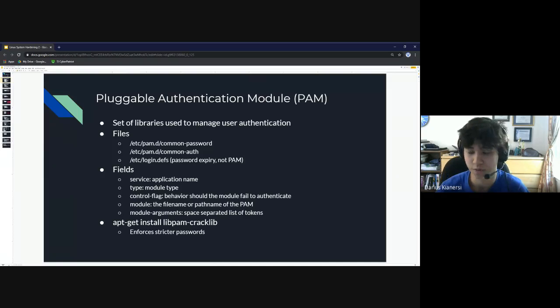PAM essentially is a set of libraries that you can use and modify in order to configure user authentication. So there's three primary files that you'll want to make note of. Two of them are within the /etc/pam.d directory, which are the common-password file and the common-auth file. And then this third file, /etc/login.defs, is not actually part of PAM, but most people configure this file concurrently because it modifies a lot of the same kind of things that you'll want to do for authentication.